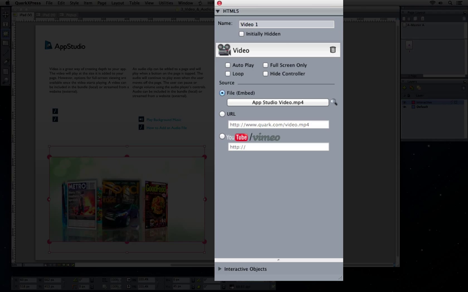Choose from various options. Autoplay would automatically play the video when you enter the page. Full screen only will open the video in a full screen mode. And to hide the default controller, just choose Hide Controller.